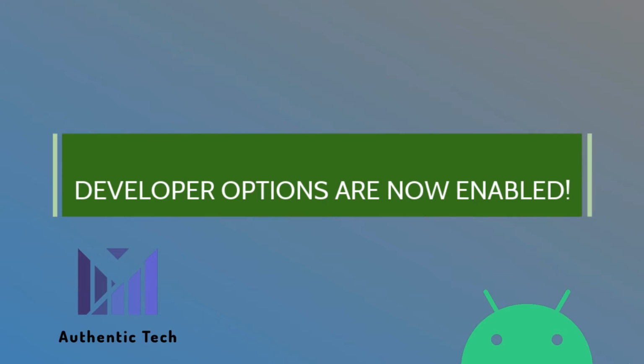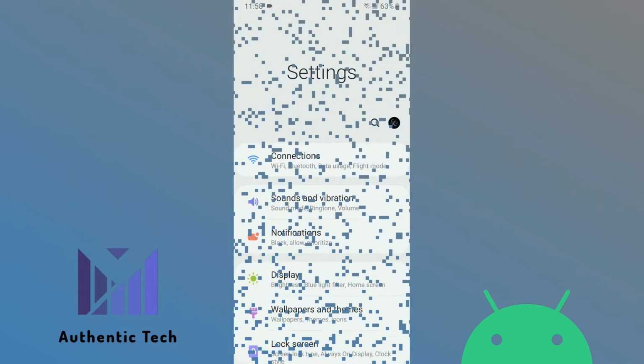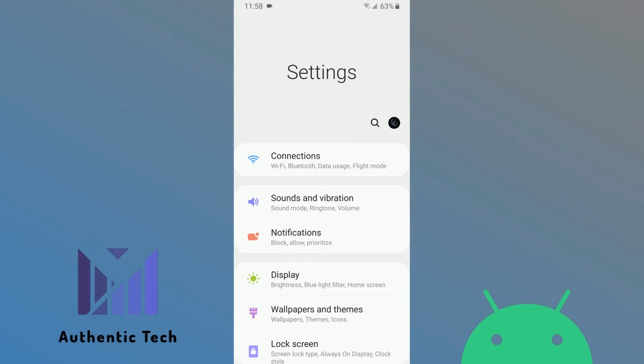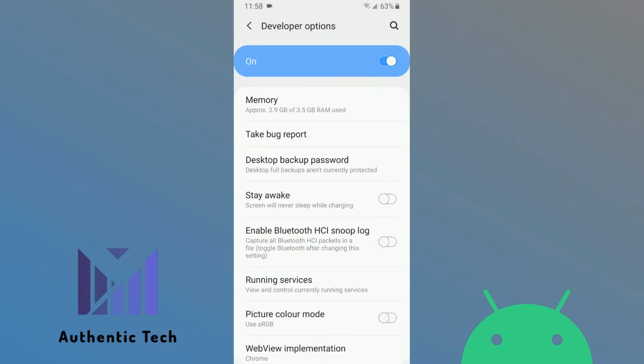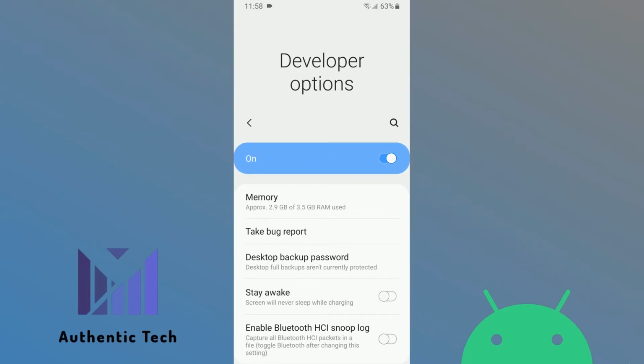So now you've opened the door to some awesome customization and just some random settings. Go back to the main settings menu, scroll all the way to the bottom again, and click on Developer Options. If you don't see it there for some reason, which I've noticed on OnePlus phones mostly, you can just search for it through the settings search menu.